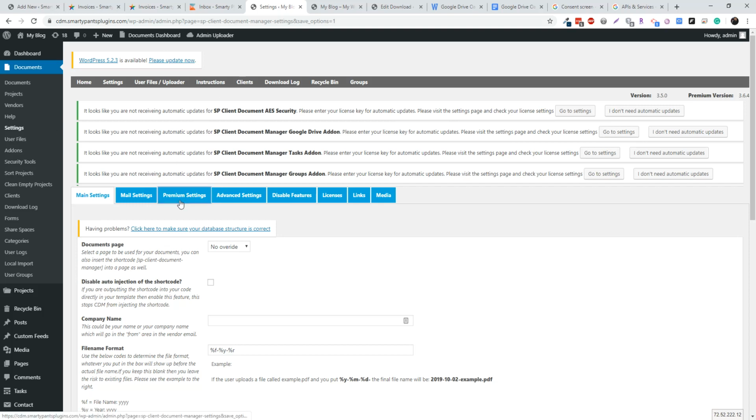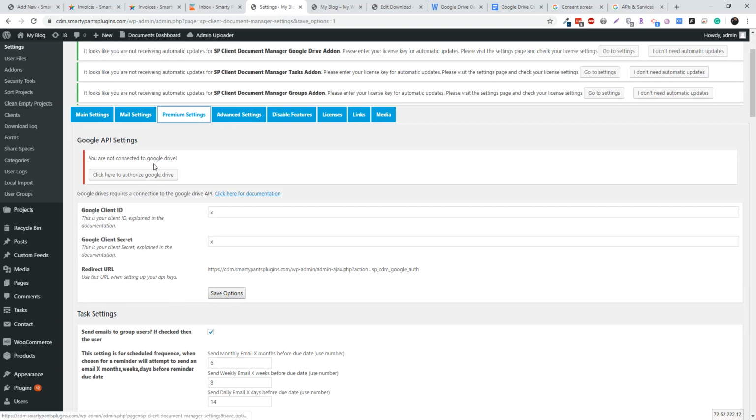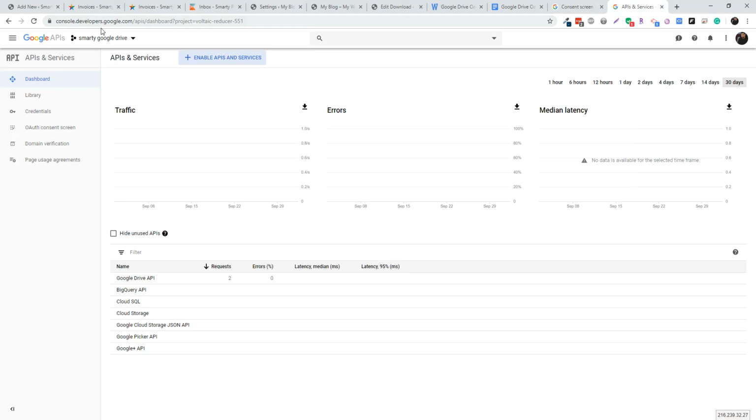So once you activate the plugin, you'll go to premium settings and you'll notice that we need a client ID, client secret. To do this, you want to go to the Google console, and that's just console.developers.google.com.